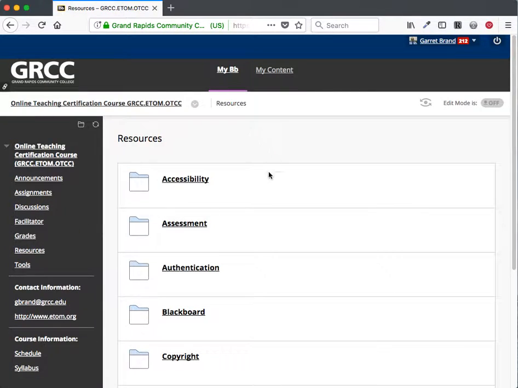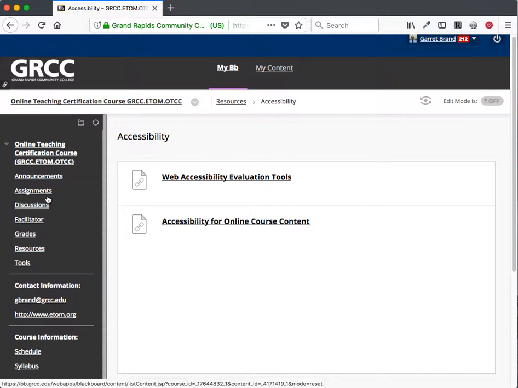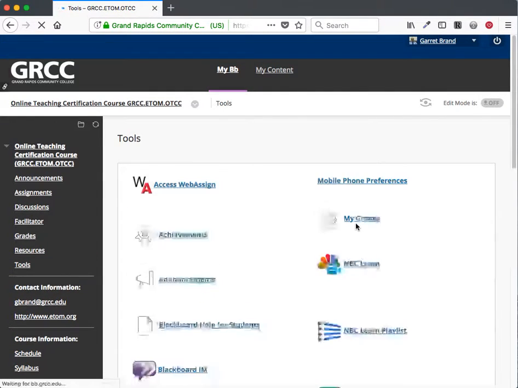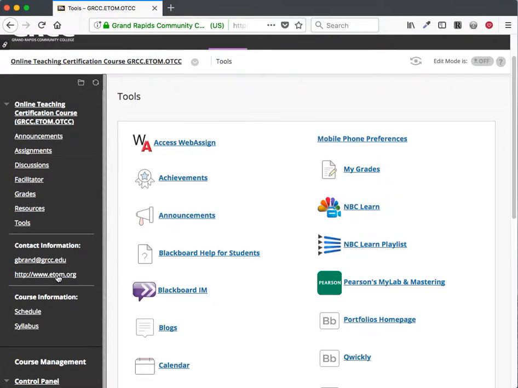Resources are organized by topics and folders. So this is a way of getting at all the resources for the course if you want to use them during the course or later. And instead of going into each week under assignments and trying to figure out where the link was, you'll find them organized by topic under resources. Tools, we've left all the tools available so you can check them out. However, we're not going to use all these tools during the certification.